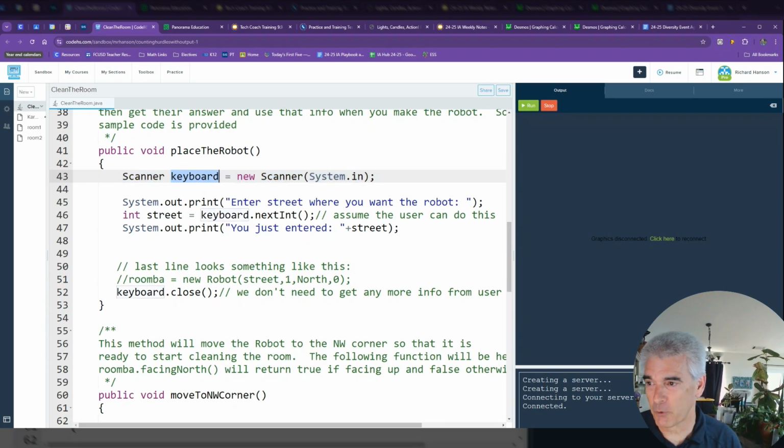So I named it keyboard. This is where I'm actually accessing that keyboard. So I'm inputting from the keyboard. I named it keyboard just to remind me that's the source of my information. It's coming in from the keyboard as the user is using the program.